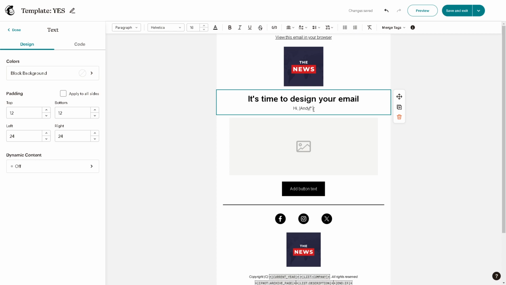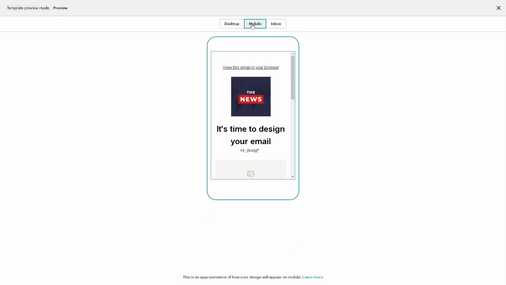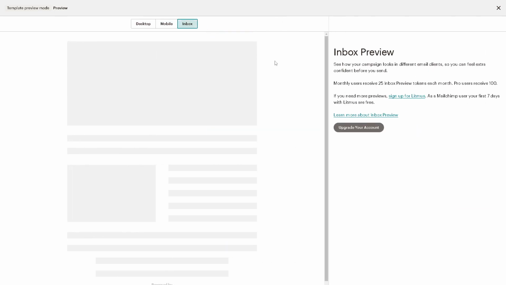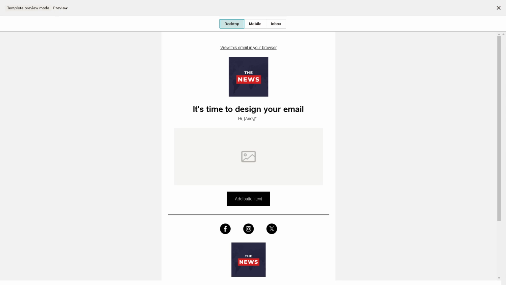Now, for us to be able to check if it's really implemented, all you're gonna do is click on the preview button on the upper right corner. As you can see, your name is already added automatically in any part of your Mailchimp template. Now you can view it on your desktop, your mobile device, or even your inbox. But the problem is when using the inbox preview, you need to upgrade your account. But basically, that's how you add your first name automatically here on Mailchimp template.